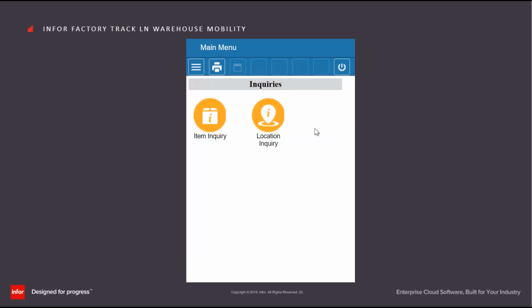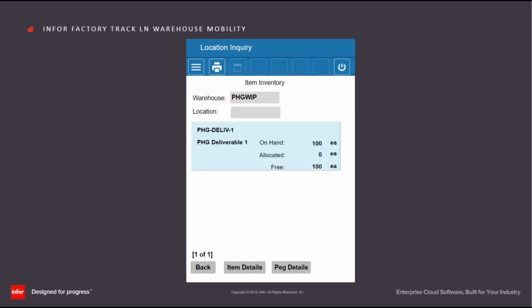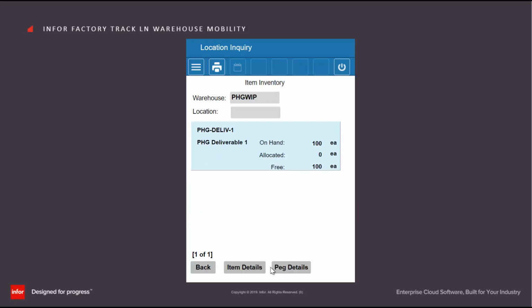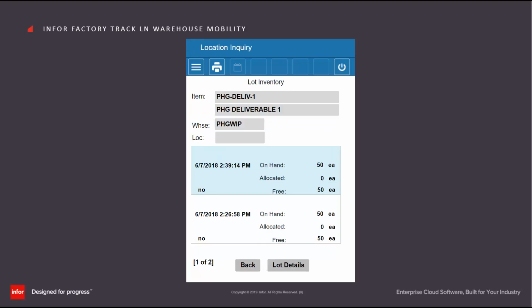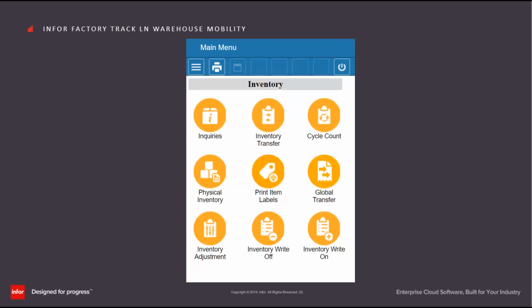Similarly, if I look at the location inquiry, if I scan in a warehouse, in this case it has no locations, I can see the inventory, and again I can see what the peg details are for that particular warehouse. If I click on the item details, I can see the different stock points that go to make up that quantity. A number of the update transactions also support project pegging.